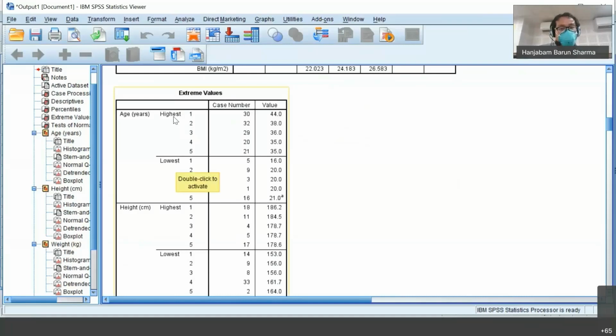That means the highest value number one is the number of the subject, not the value. So the highest number is number 1. The case number 30 has the highest value. Highest means it has the highest numerical value of S, that is 40.0.